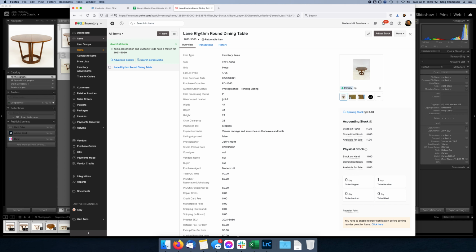So let's assume that this was the approved name that Barry had already given. Where you would insert mid-century would be right after the brand, this is the line within the brand, and then this is the description, round dining table. So mid-century would go right after Lane Rhythm. Or if there's a designer, it'd be the designer's name for the company name, line name, and then mid-century always goes before the descriptive term. So Lane Rhythm round dining table would become Lane Rhythm mid-century round dining table.